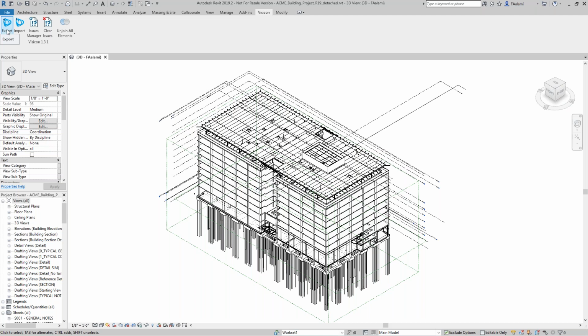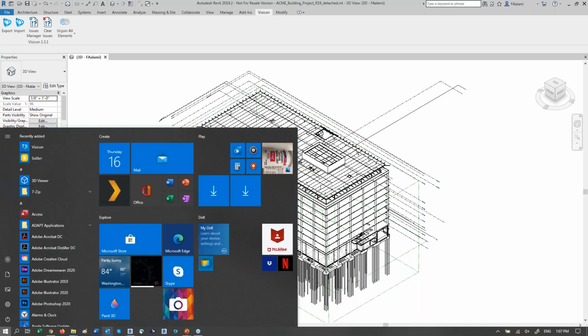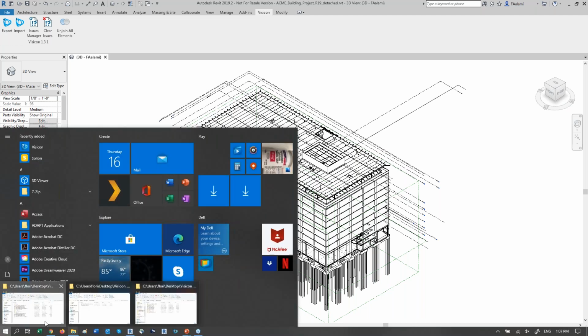ETABS files, ADAPT files, point clouds, and IFCs can be opened just by double-clicking on the files and opening them up in Visicon. When it comes to REVIT, somebody first has to open up REVIT and create the Visicon version of that file. I've already gone through that by clicking that export plugin, and we go here, and this is a folder where I've saved it.